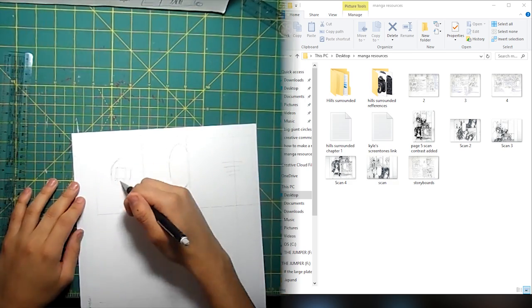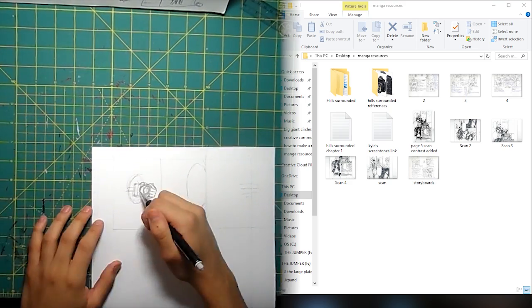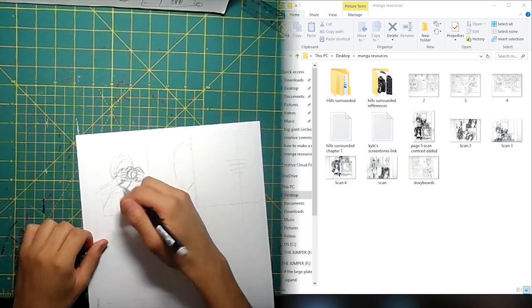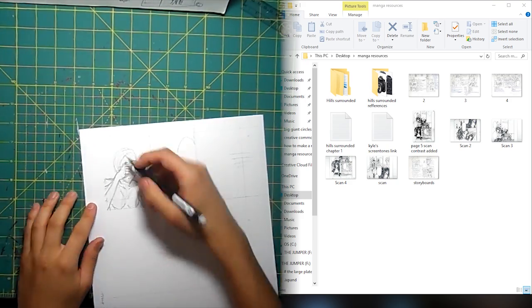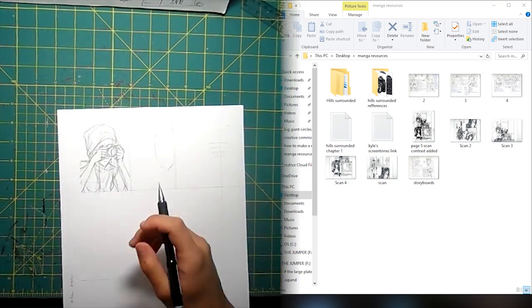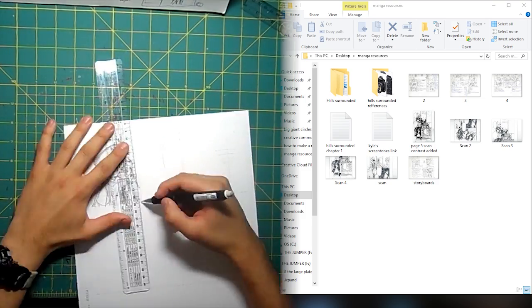Because one thing I didn't know for the longest time was how to work with a manga page that was bigger than the size of my scanner itself. So I was very limited to the amount of detail I could put into a drawing because it was so tiny. And I found out that there's a way that you can put these drawings together.